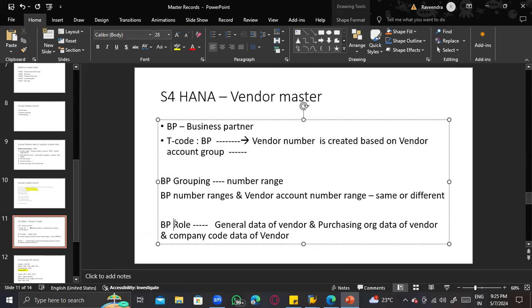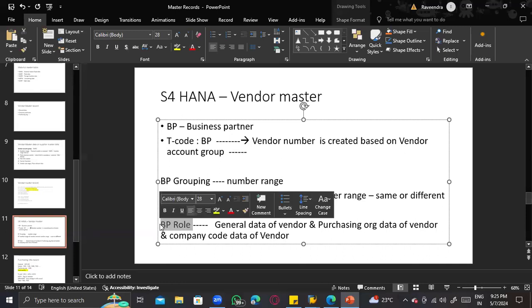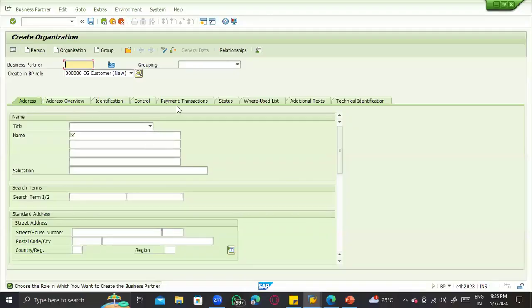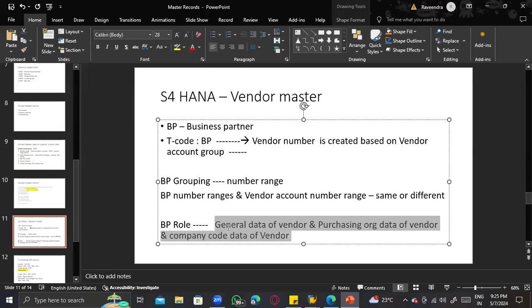In the same way, there are BP roles for the customer also. If you want to create the general data of the customer, then sales organization data, and company code data for the customer, those BP roles are different. Now you understand the difference between the BP group and BP role. The BP role is what data you want to create, what role you select.